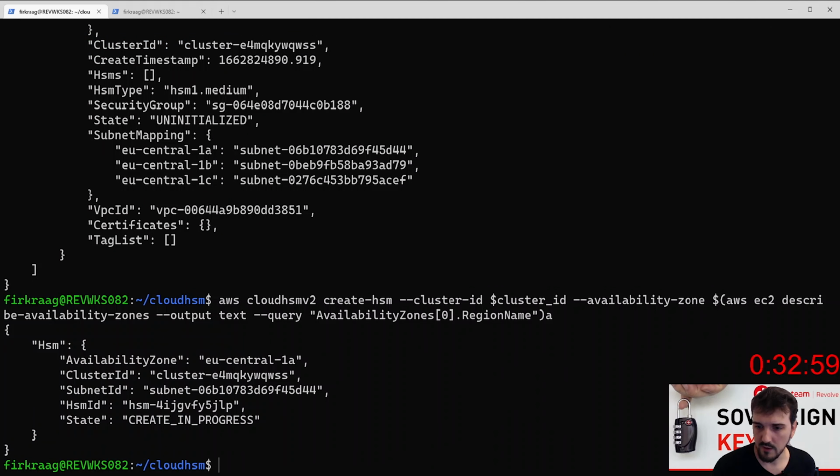I will choose the availability zone A because why not? It doesn't matter. You can choose any availability zone you like. Just change the command. And create in progress. This step will take 5 minutes, something like that.